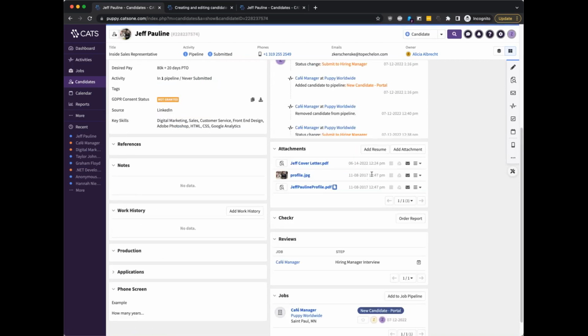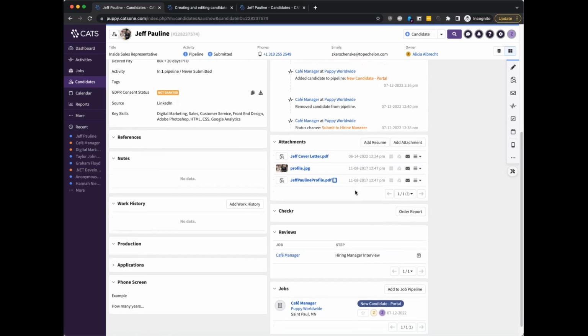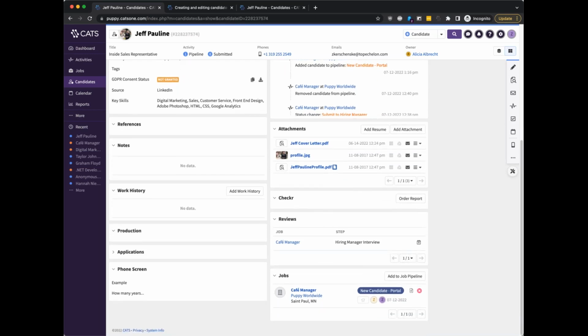Okay, so now we're back on Jeff's profile, and I can see that Jeff has been added once again to the pipeline for the cafe manager. Currently, they're a new candidate. When I add a candidate to a pipeline for a job that has a review, the review section within the candidate profile is going to light up with some information here. It says, hey, I can see that this candidate is in the pipeline for this job. Do you want to schedule an event?